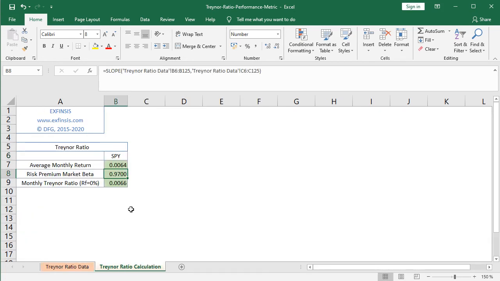And back in the Treynor ratio calculation worksheet, now that we have the average monthly return and the corresponding market beta calculation ready, we can continue with the calculation of monthly Treynor ratio for those SPY monthly arithmetic returns, assuming a 0% risk-free rate for simplicity purposes, which is what we do here at B9. We see within the formula bar that it's equal to B7, which is the average monthly return, divided by B8, which is the risk premium market beta. As mentioned previously, in this case the risk premium will be SPY monthly arithmetic returns because of that risk-free rate return equal to 0%.